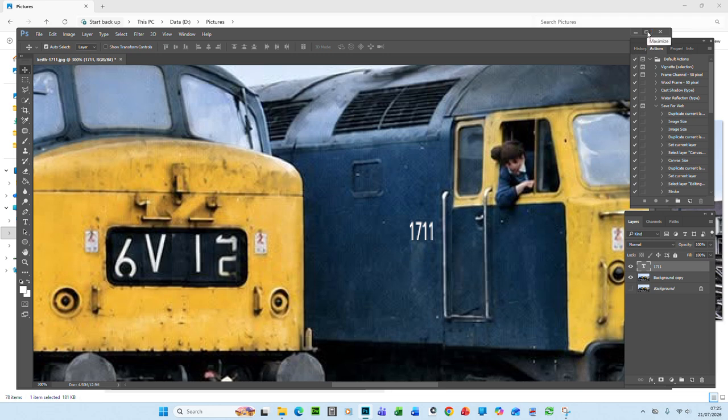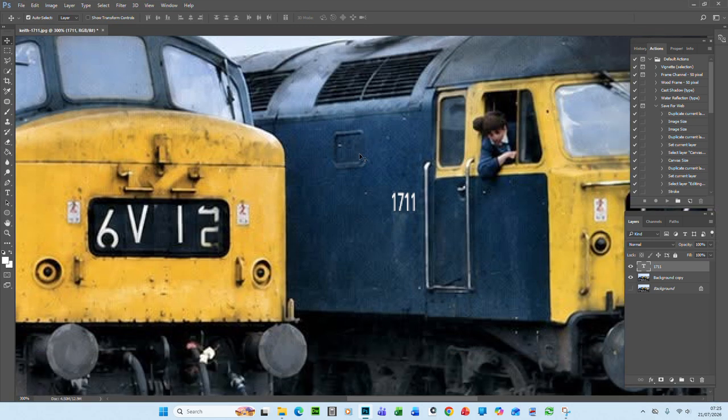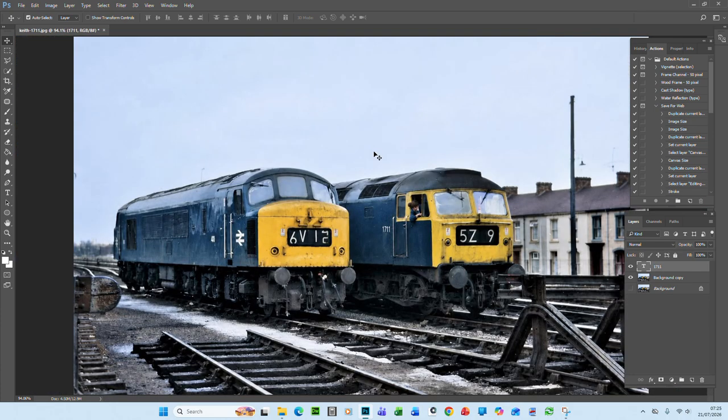Now I've accepted that, I'm going to get the screen back to where I want it to be. Control 0 now to get the image back to what it was. Looks a bit sharper. So what I'm going to do now is flatten the image. I flatten the image now. Now I'm going to put a Gaussian blur on that.